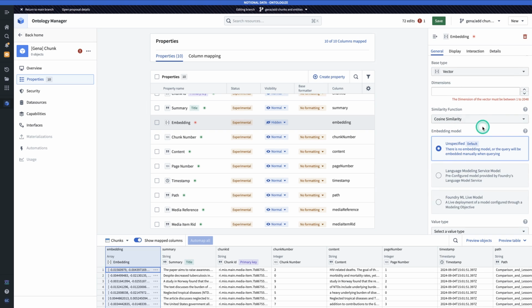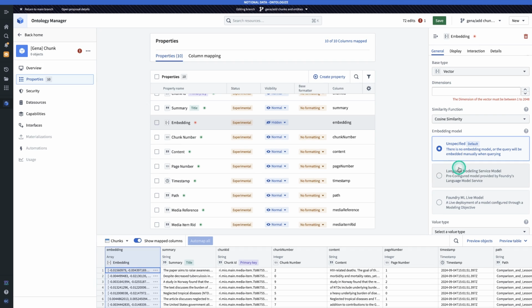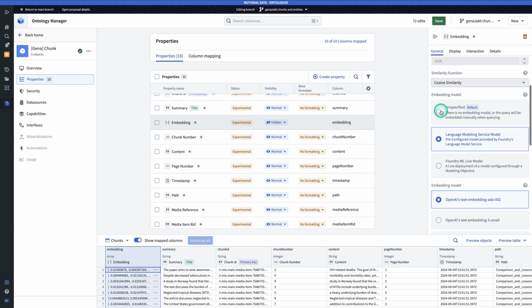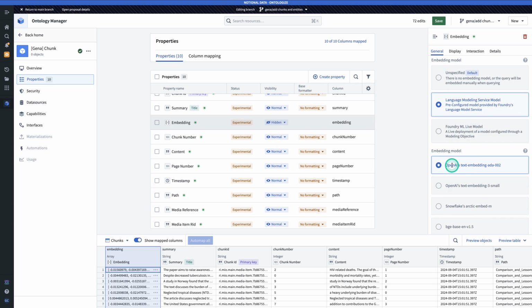And now we have to provide some additional information. Keep the similarity function as cosine. And for the embedding model, we're using the language modeling service model that's been pre-configured. So we'll select that one. And notice that when we select that, it automatically filled out the dimensions for us. Make sure that the model selected here is the same one that you're using in Pipeline Builder to create the embeddings in the first place.